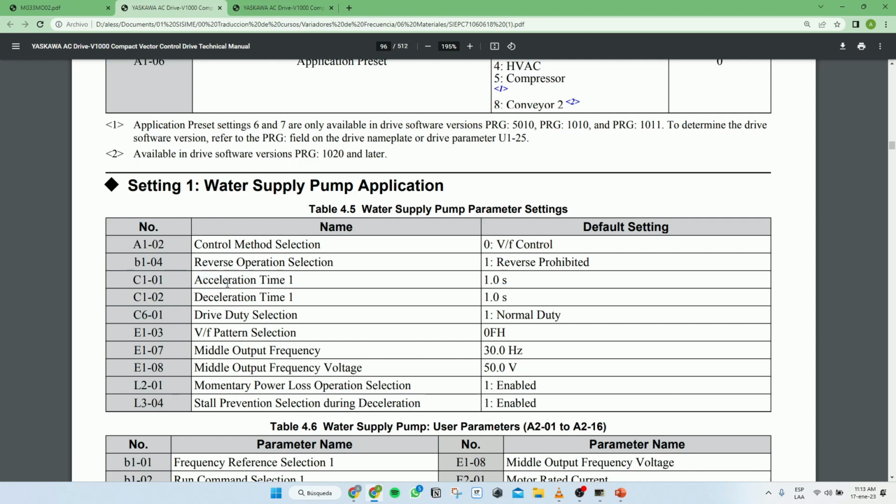Now, here we have an optimal configuration. See, this is a pump application, which is going to go pretty quick. In 1 second, it's going to take only 1 second to get to that nominal speed. And in deceleration, it's going to take from nominal speed to 0 speed in the deceleration time, which is 1 second, basically. It's pretty quick.